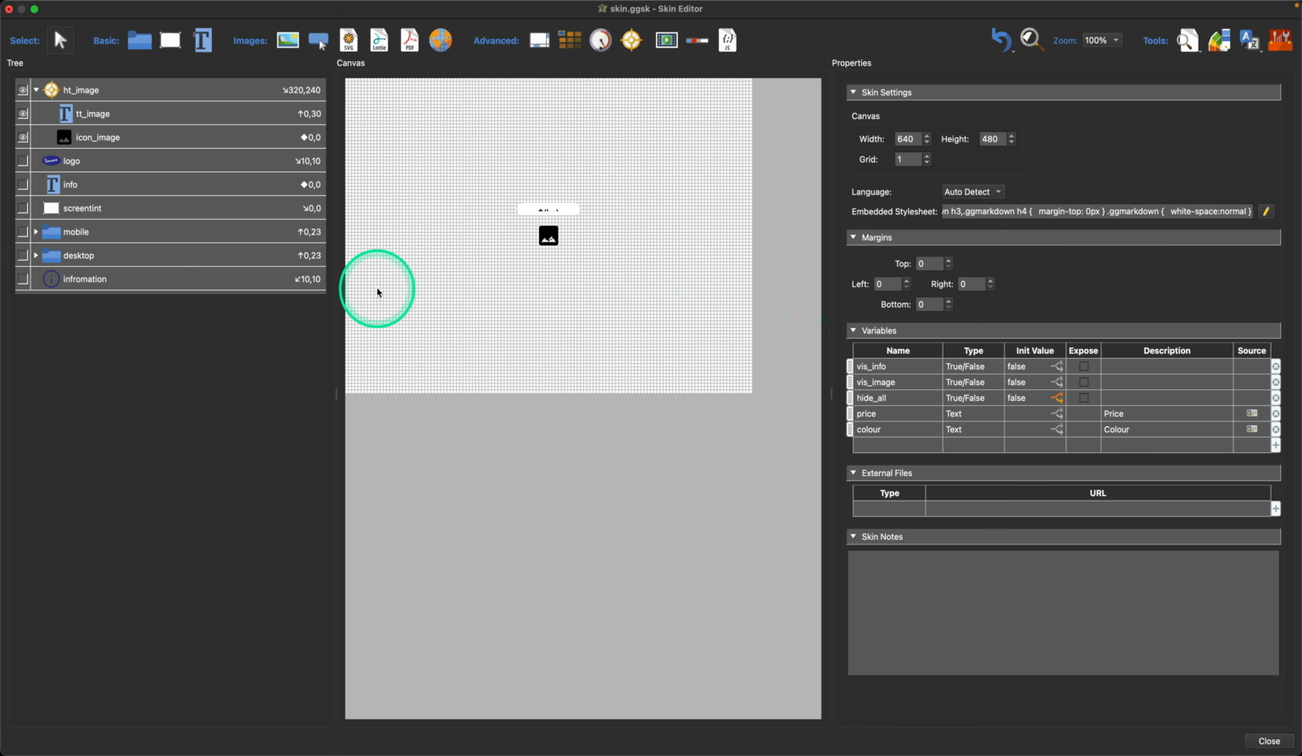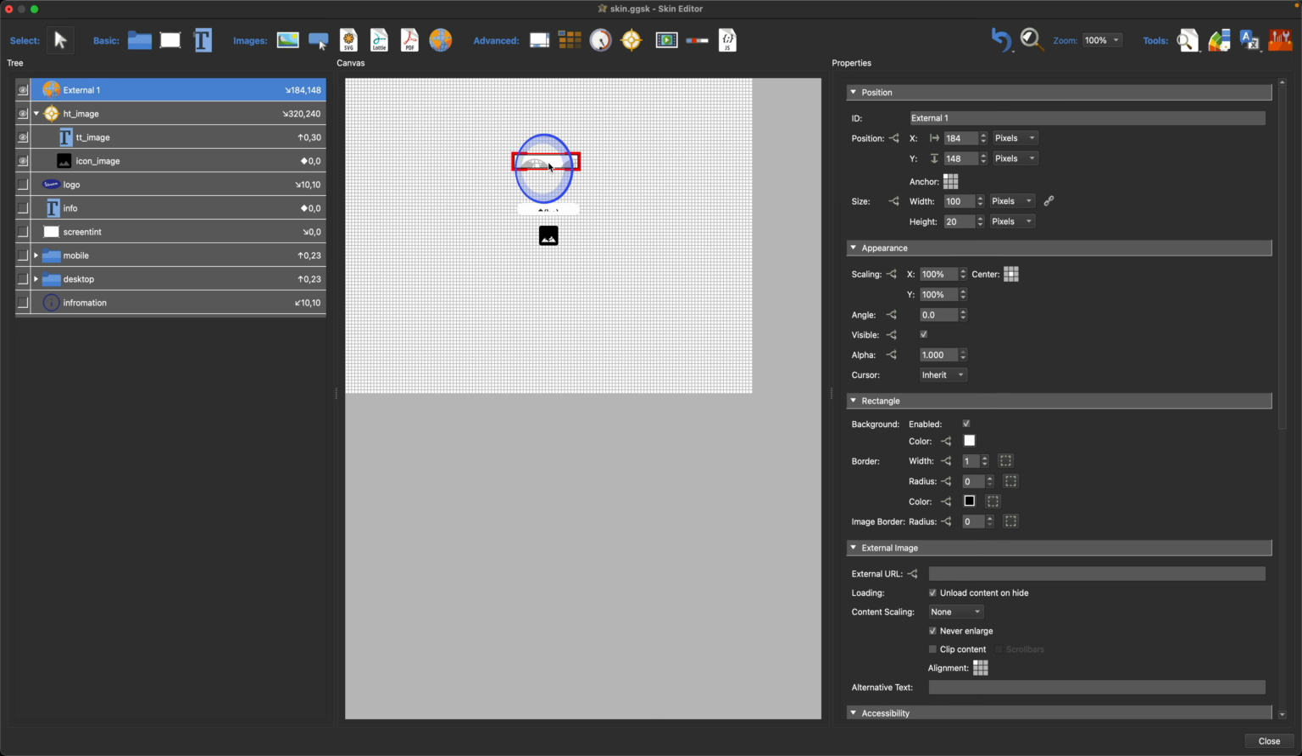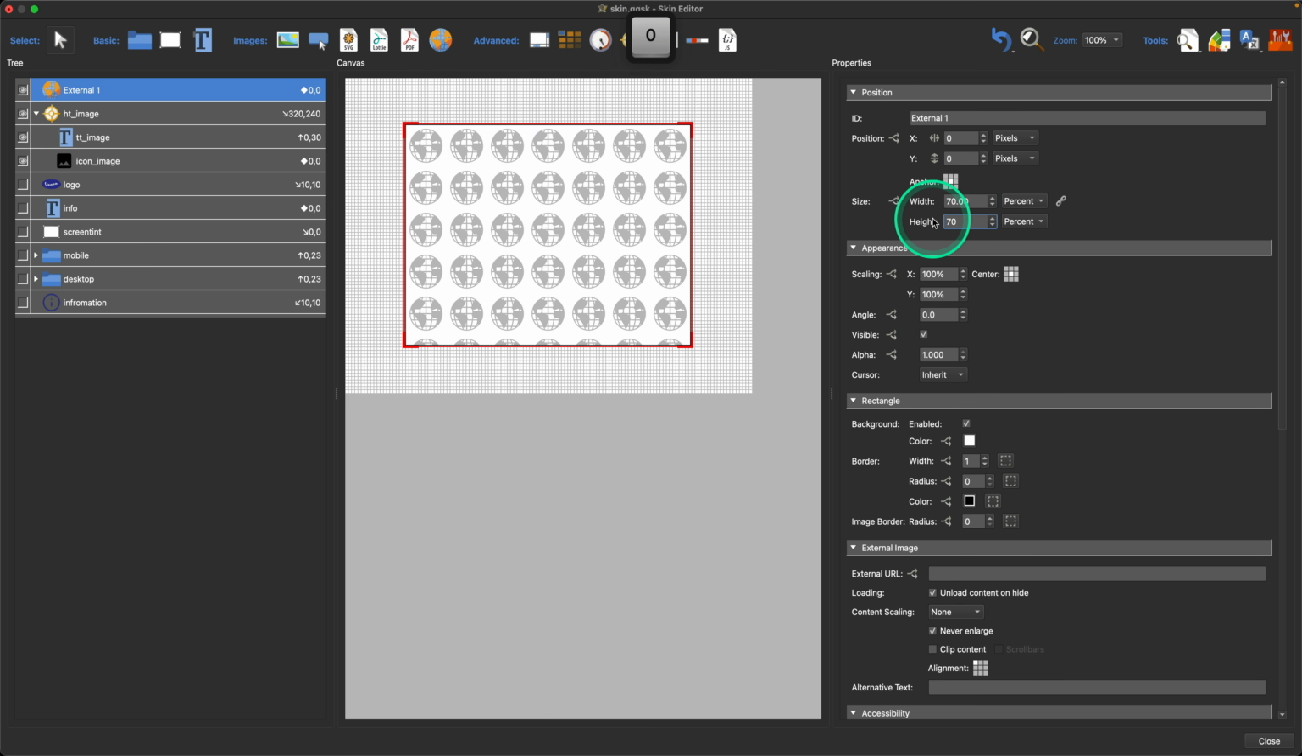So what we need to do now then is have something in the skin to display the image. So this is the element that we want, draw external image. So I'm just going to click, put that in the skin. I'm going to do what we did before. I'm going to anchor it in the center, double click, make it in the middle. I want it to be responsive, so I'm going to make it a percentage. So I'm just going to say 70 by 70%. That's the size I want it to be.